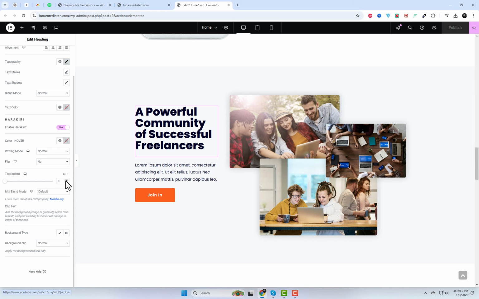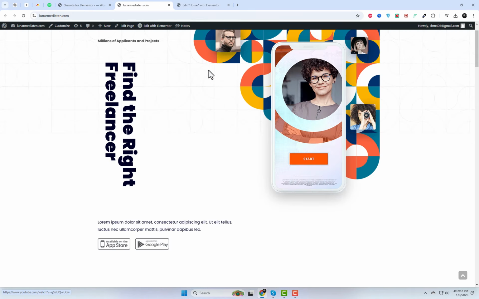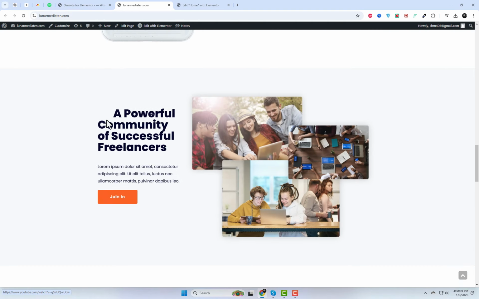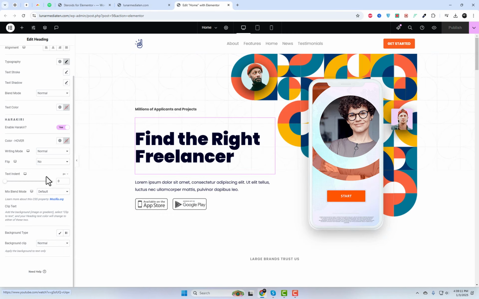Adding text indentation to your headings is simple. You can achieve this without the need for any additional CSS. You can also change the hover color of the heading widget.